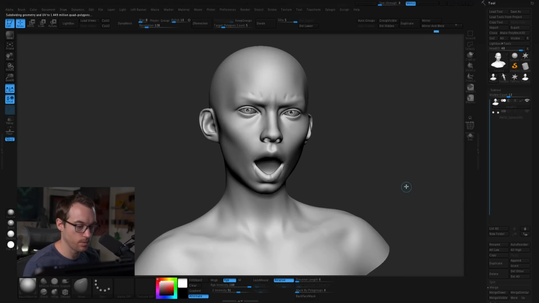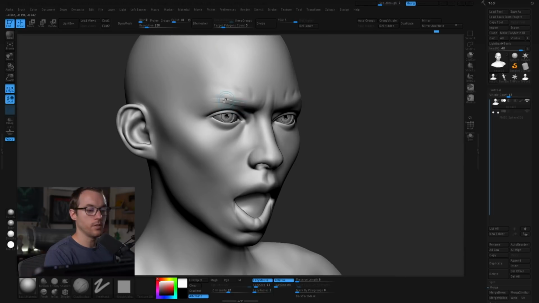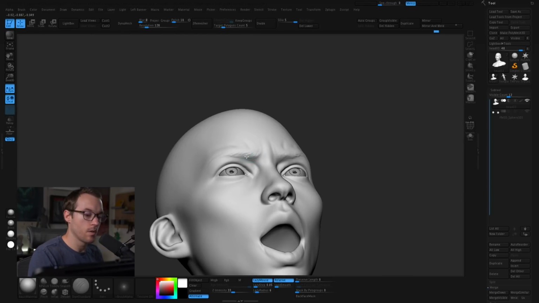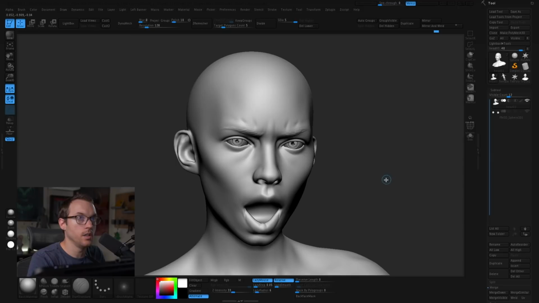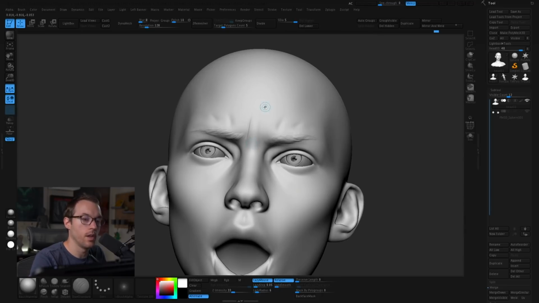Oh boy. Subdivide a few more times. And then here we go. So this very much feels like sculpting now. Alright. Some eyebrows. Yes. Now we need some fine lines here. Get ready. Here we go. Okay. Gonna call that good.